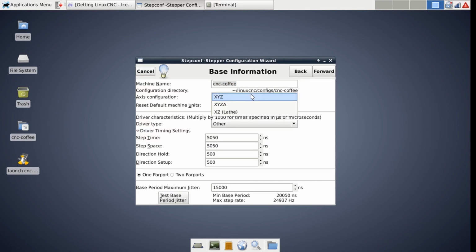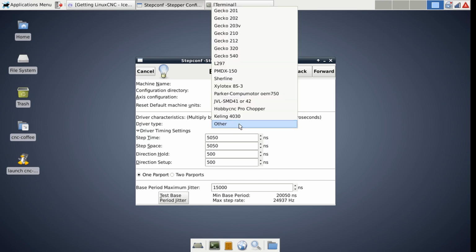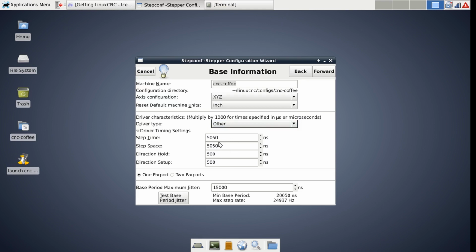And for the axes, we only need X, Y, and Z for a gantry table. And in fact, for this demo, I only have X and Y hooked up, so we're going to skip over Z when it comes to that. But anyway, let's see. And we're going to do inches because America. And then if you have one of these popular drives, you can pick that from here and it will fill in the timing information for you below. For everyone else, you have to go online and find these numbers yourself.